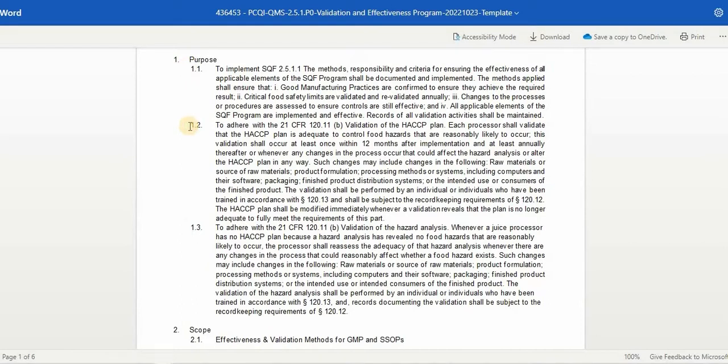Second, to adhere with 21 CFR 120.11 validation of the HACCP plan. Each processor shall validate that the HACCP plan is adequate to control food hazards that are reasonably likely to occur. This validation shall occur at least once within 12 months after implementation and at least annually thereafter, or whenever any changes in the process occur that could affect the hazard analysis or alter the HACCP plan in any way.